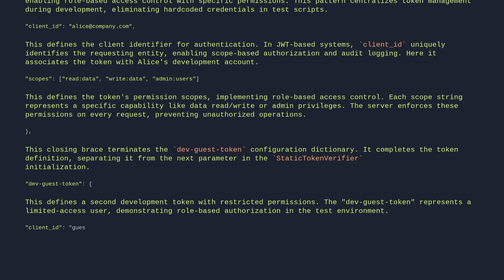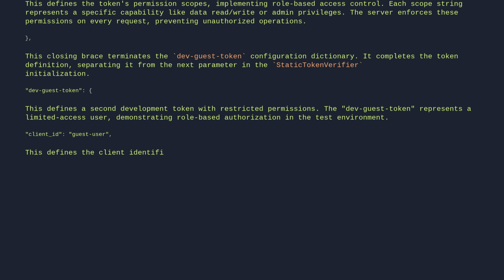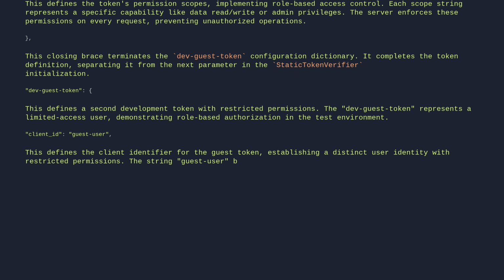client_id, guest-user. This defines the client identifier for the guest token, establishing a distinct user identity with restricted permissions. The string guest-user becomes the principal name in access control checks, ensuring proper scope enforcement for this limited access credential.